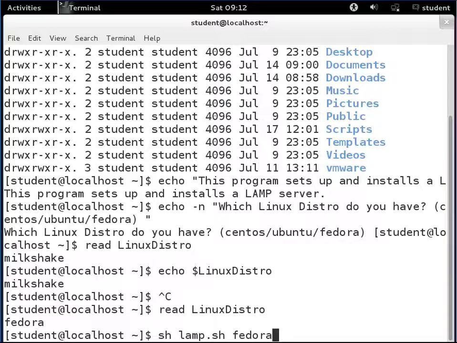Correct. So this skips the whole thing of asking you which distribution of Linux you have by typing it in. This assumes someone's already used the script before and they just want to skip ahead and go right to it. So if you're familiar with it, you could just literally type this in as an argument to the script.